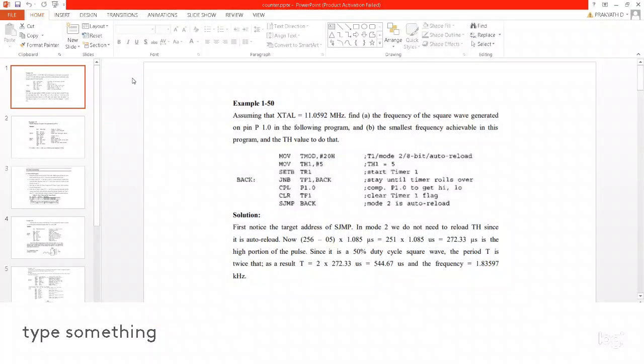Hello everyone, today I'm going to explain the timers part in 8051.